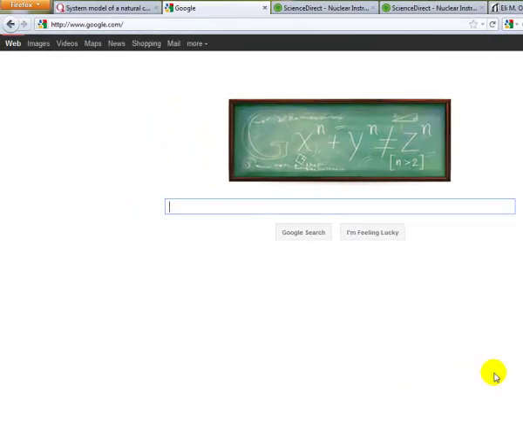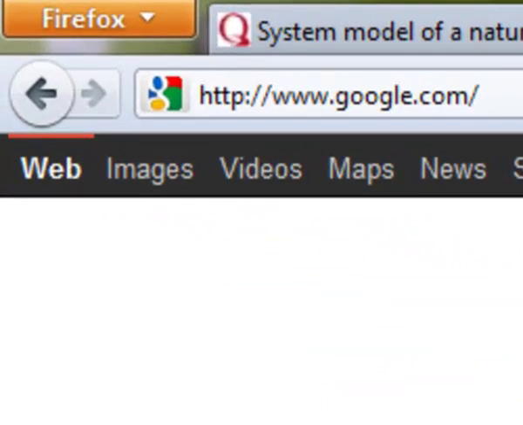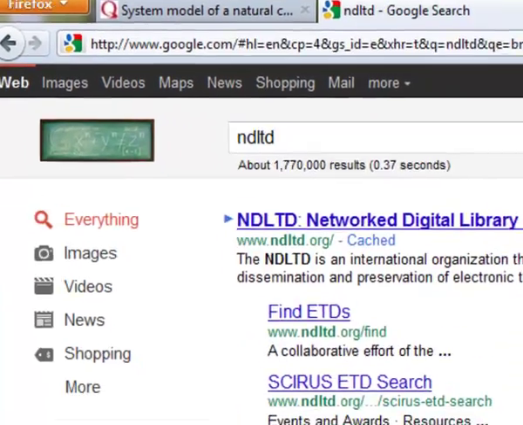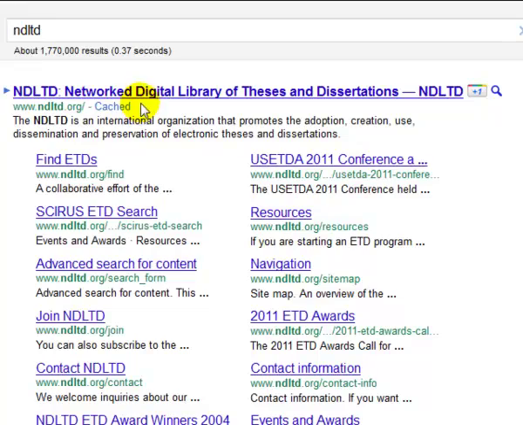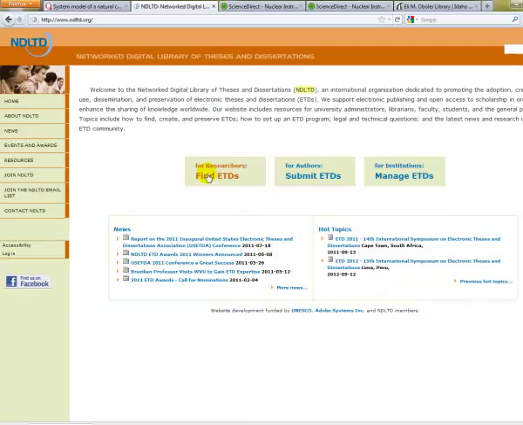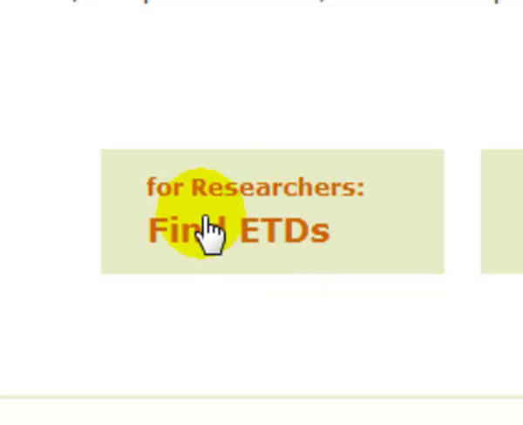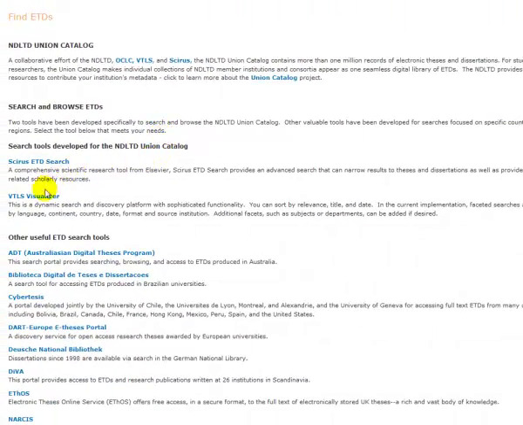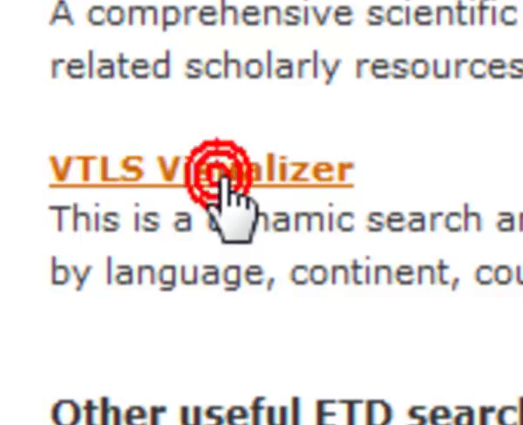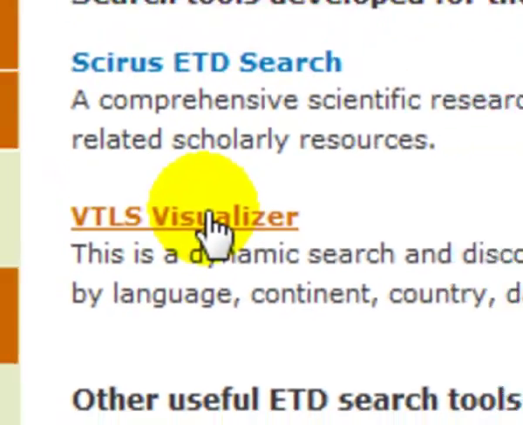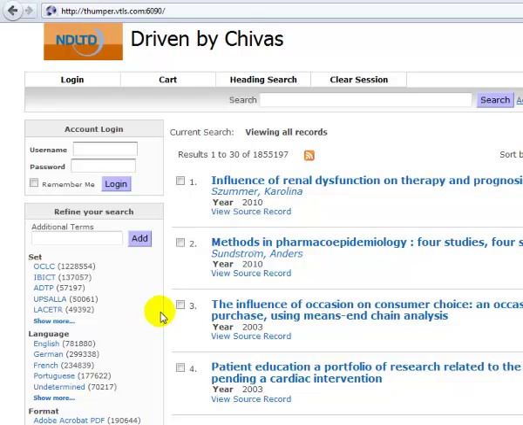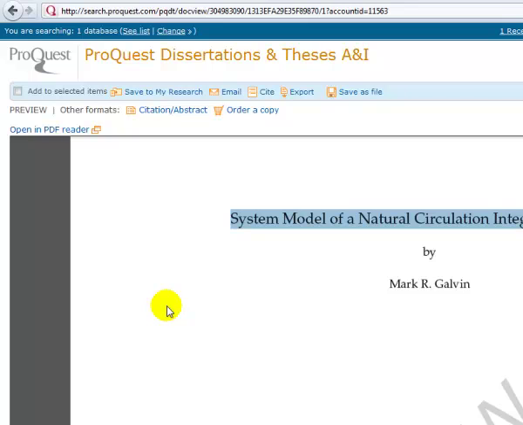There is a site out there called Networked Digital Library of Theses and Dissertations. If you enter a Google search for NDLTD, it pops up as the first result. So when we click on it, it takes us to the page. And when we get there, we want to click on For Researchers, Find ETDs. I think that means Electronic Theses and Dissertations. So when we click on that, we want to look for the link that says VTLS Visualizer. And on this next screen, we can then begin searching for the theses and dissertations that we want.